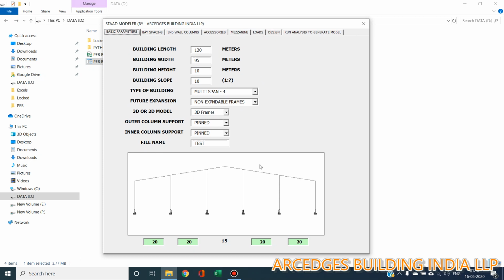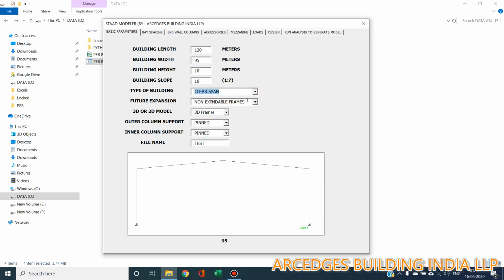So you will be seeing this type of tool with graphics. Now I have added mezzanine also, and it is now very simple to generate the model. I'll quickly go through all the features and very simple inputs like length, height, slope of the building, then type of the building. We can change any type, and it will automatically change the graphics.